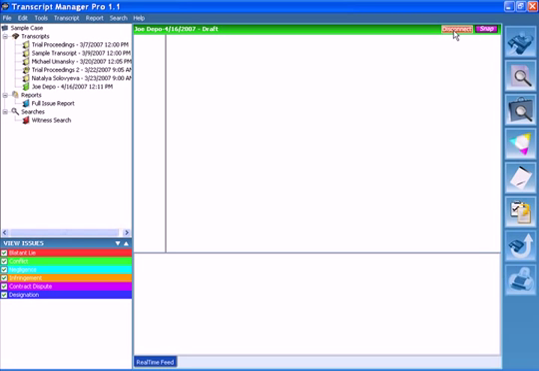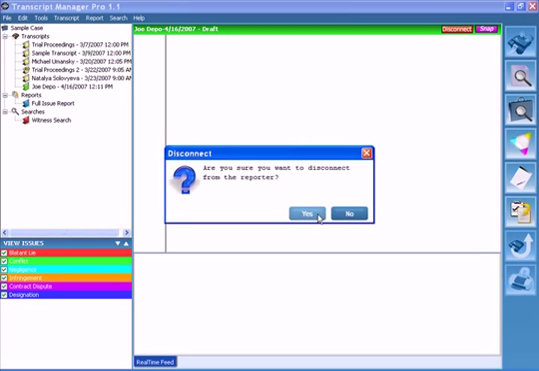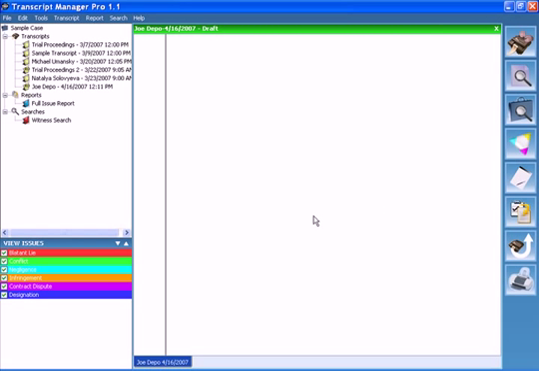Once I'm finished, I click Disconnect, and it just makes sure that I want to disconnect, and I am disconnected from the court reporter.